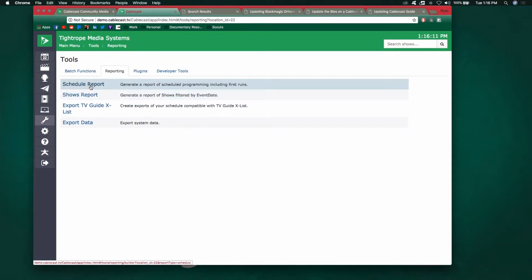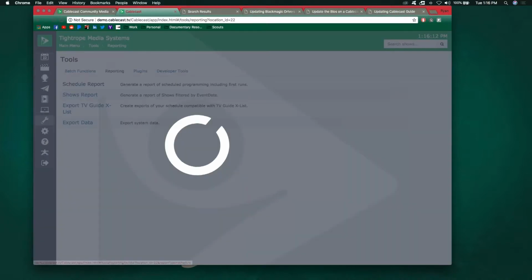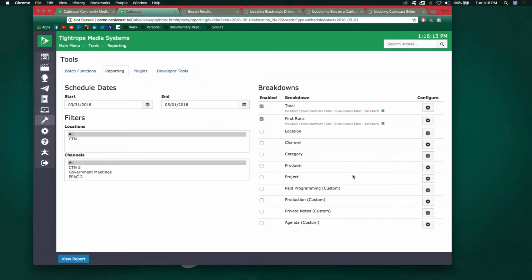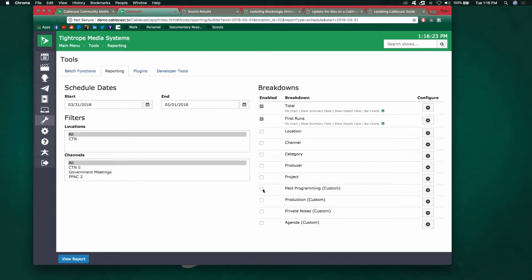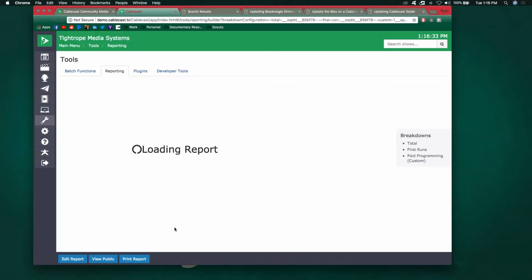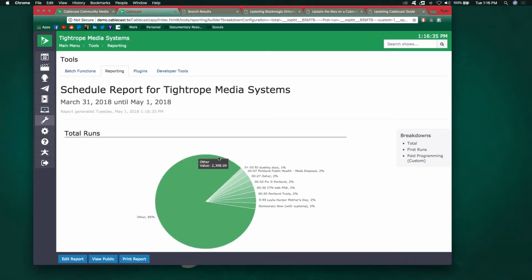But for example, we're going to use our schedule report, which is going to tell us all of our run details. Now, with all of our custom fields, those are now options that we can have breakdowns of for different information. So if I wanted to use my paid programming as an option, I can use that, set it for a specific date range that I want, and I can view my report.